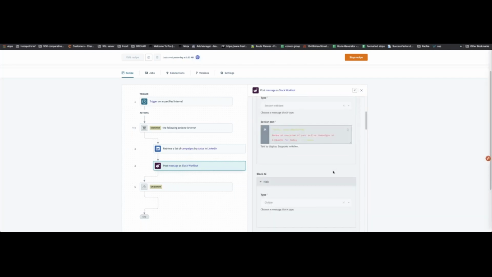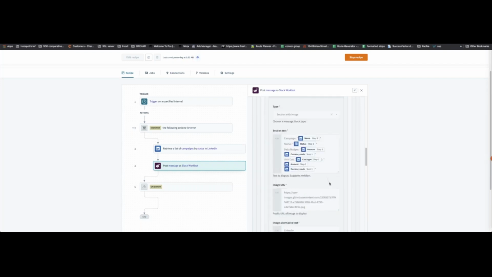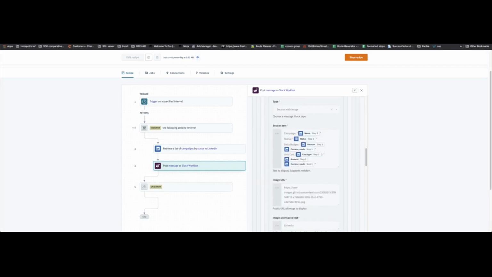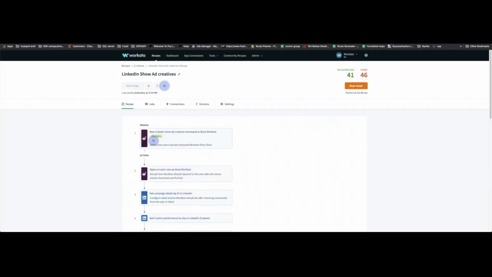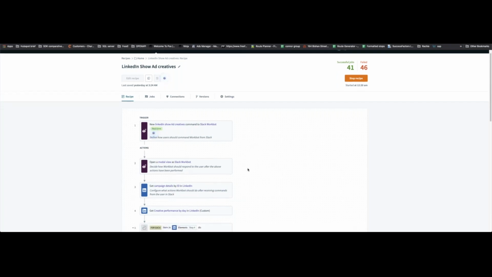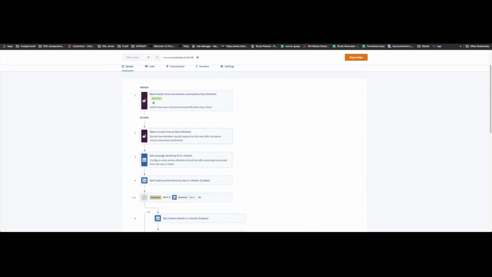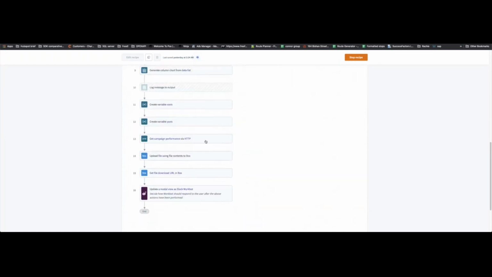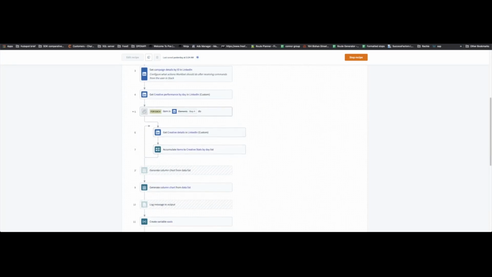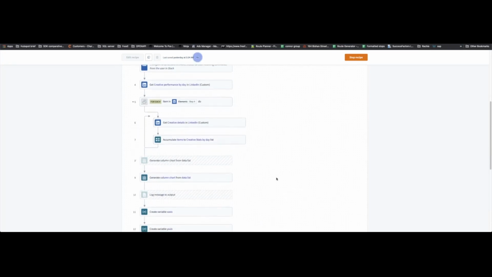So I'm using a Block Kit Builder as well, and then just showcasing what information I want from these campaigns. When someone clicks on each of the buttons, so let's say for viewing the ad creatives, as you saw just now, this prompted a modal to pop up and give me more information. So it's getting the campaign details in LinkedIn, and getting some analytics from LinkedIn to power my charts as well.